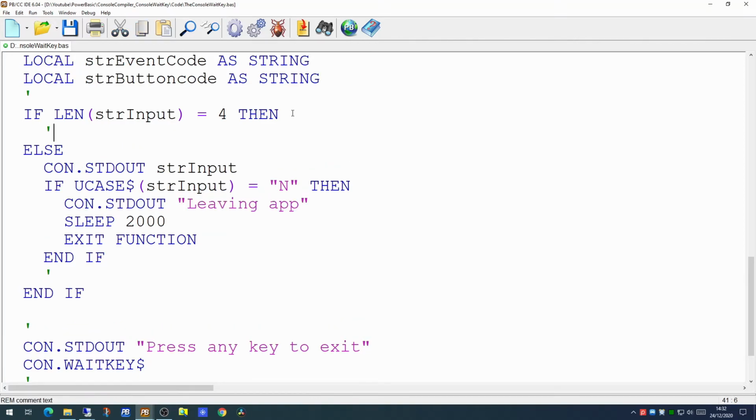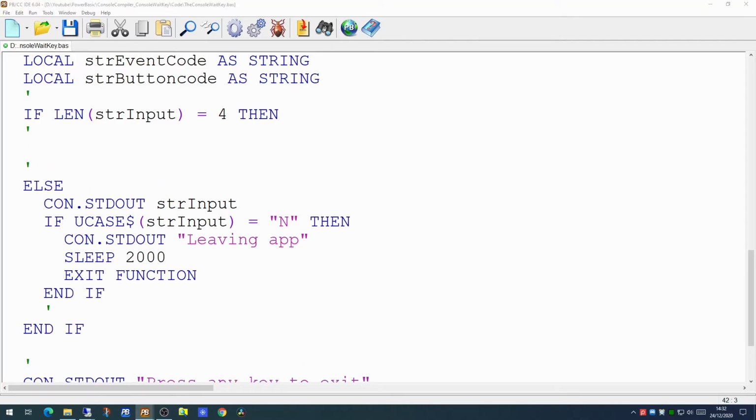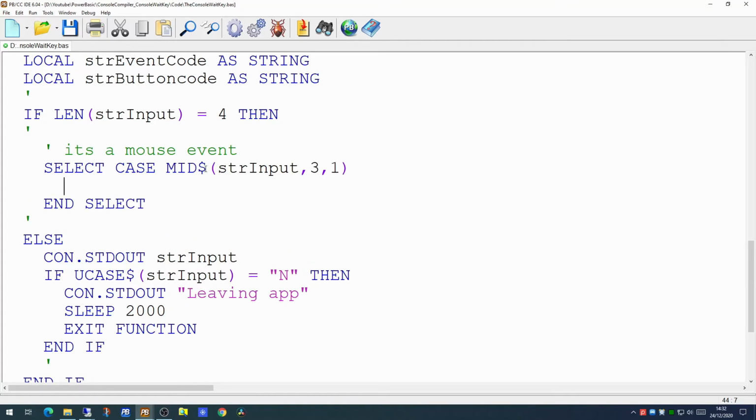What do we do to pick up the actual mouse events? Can we tell which button has actually been pressed? Well, since we know the string input contains 4 characters, the first 2 characters you can ignore, but we can actually test the next 2 characters. And we will do this in a select statement. So we're using MID$ to test the 3rd character for 1 character. Now this is the one that's going to pick up the events. It's either going to be a mouse movement, a double click, a button press, or a button release.